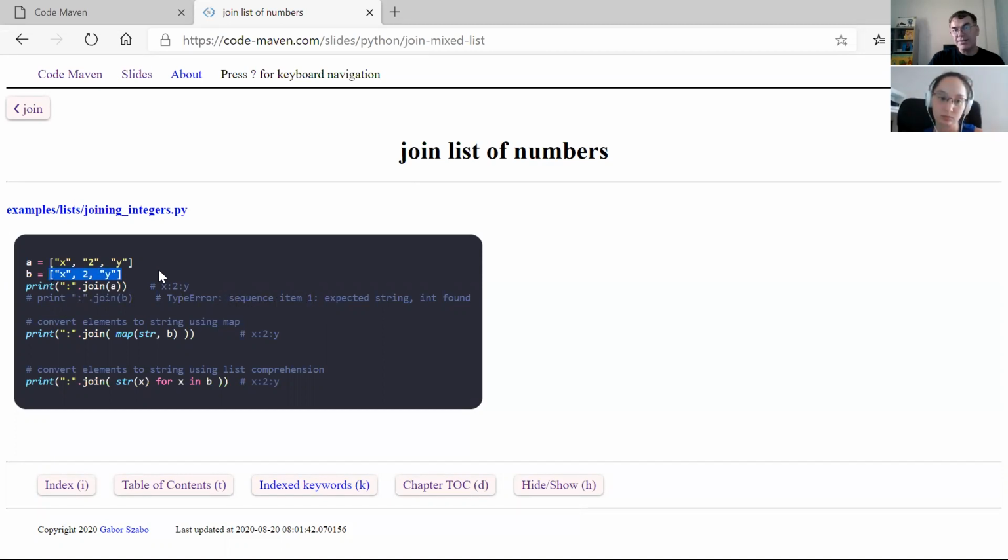Okay, the list is a sequence. It doesn't say it's a string, it's a list. It's just a sequence for it. Expected to be a string, but it's an int. Okay, so join expects strings. It can't work on numbers, just as the plus operator can't connect a string to a number. Okay, so what can we do here?